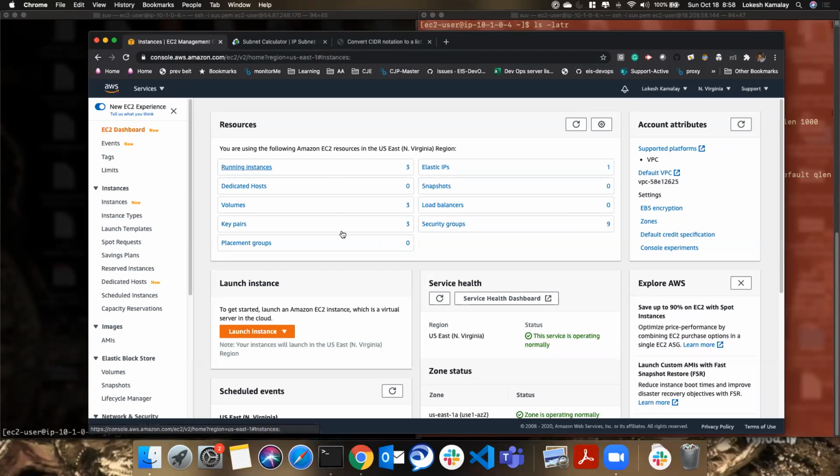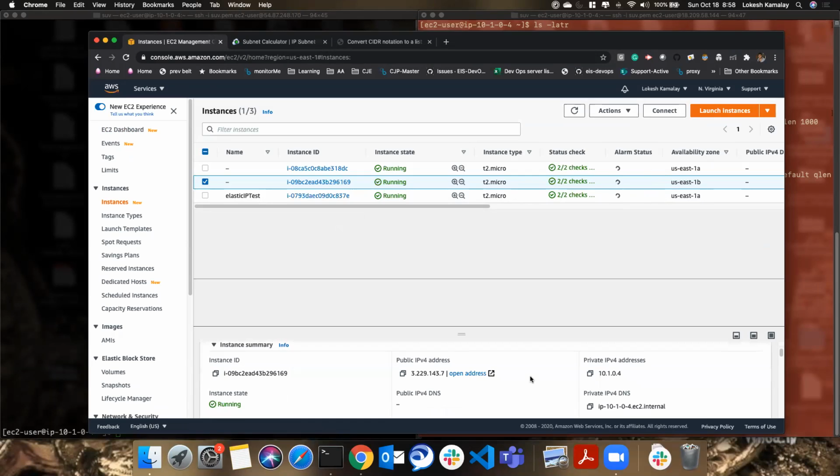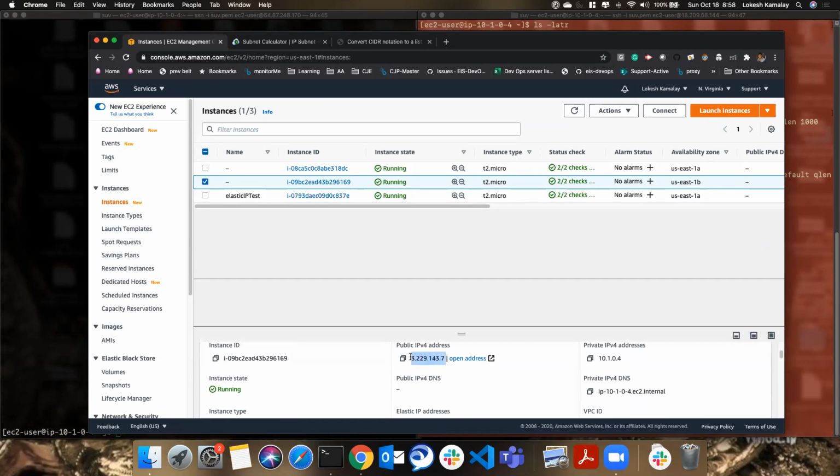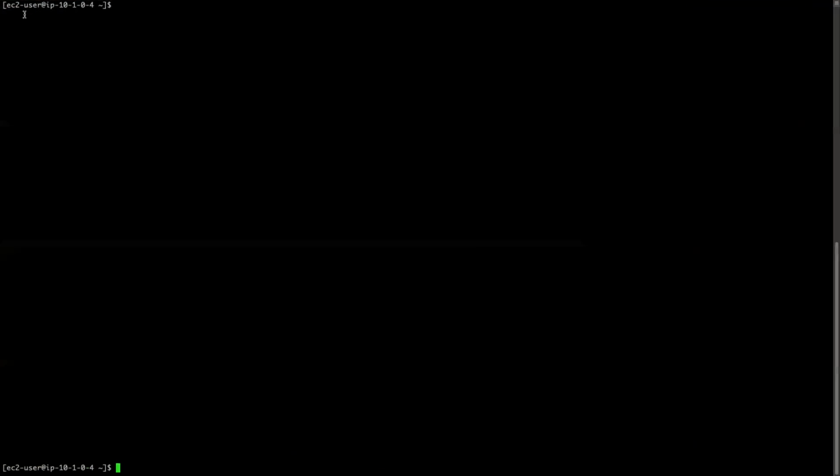running instances. See, this has my new public IP address, which is what I had requested, 143.7. This is the way you can use the Elastic IP address. The reason why we use an Elastic IP address is for this purpose.